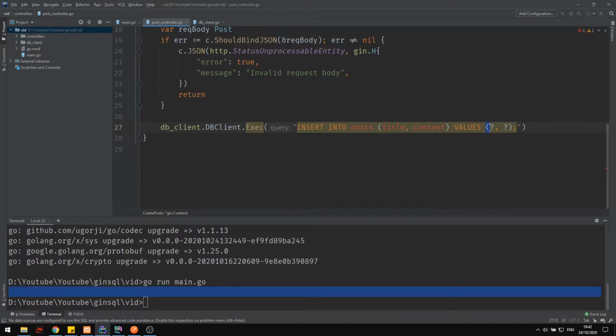And a quick note, this is for MySQL. I think in Postgres there's a different symbol, and in other SQL databases there are slightly different symbols. So you want to check your driver as to what symbol you need to be using.